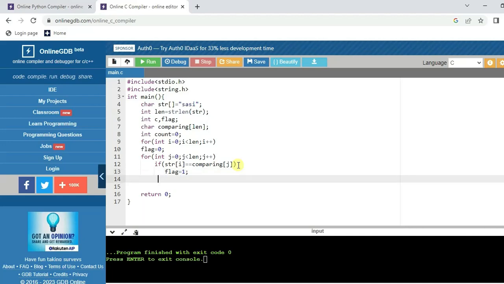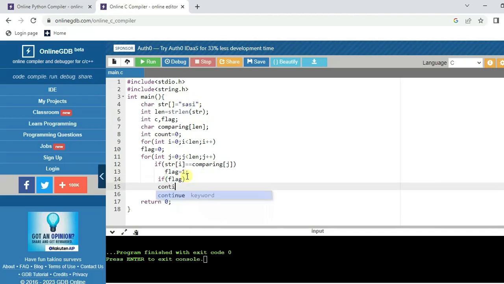If flag is equal to 1, that means it is already present in the comparing array, that means it is already traversed. If s is there, first it will traverse all, a also travels. If s comes again, it is already there. We shouldn't print s2, a1, s2, i1 again. We should only print s2, a1 and i1 only, right? So in order for this, we are using continue. That means we are skipping that iteration if it comes again.